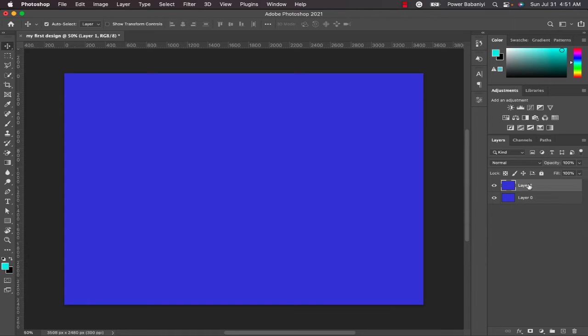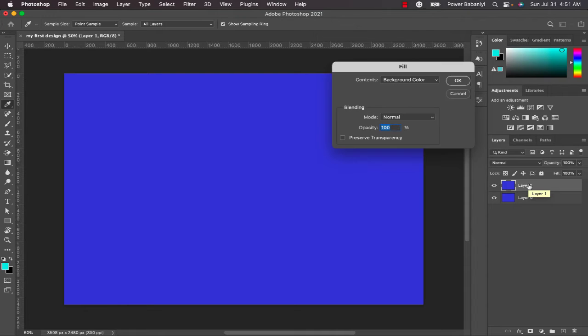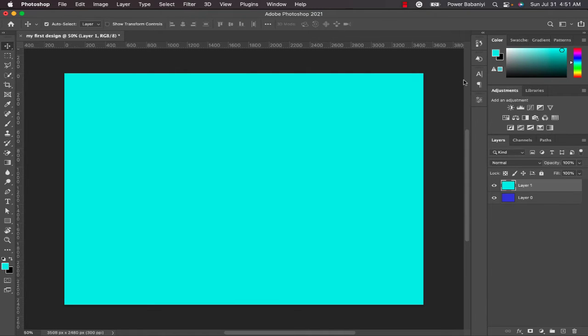Now if you come back to our layer here, select the layer and press Shift Backspace, and we say we want it to take the foreground color, and leaving all these other options alone, we click on OK. What happens? It changes to the color. Now that is one good way of changing background colors, right?